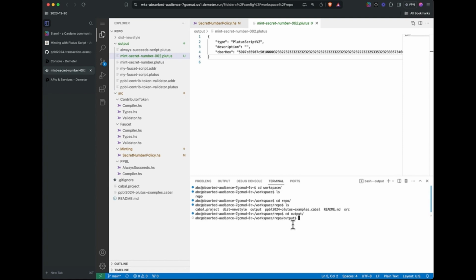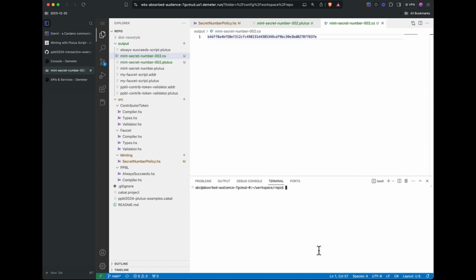And just like we were able to create a policy ID from a native script, now we can run a familiar command, Cardano CLI, transaction, policy ID. We specify a script file just like we did in the previous lesson, but this time we're going to give it the name mint secret number -002.plutus. And here's a brand new policy ID for a different sort of token. And that's pretty exciting.